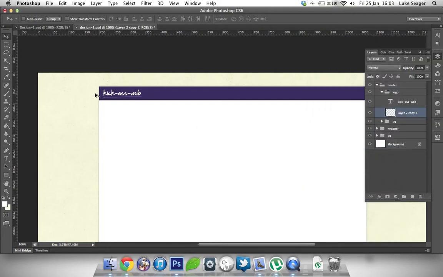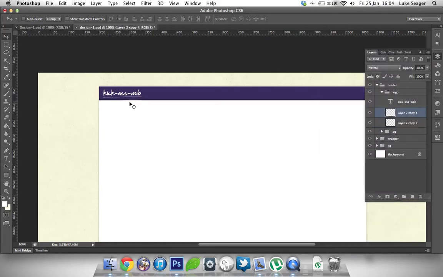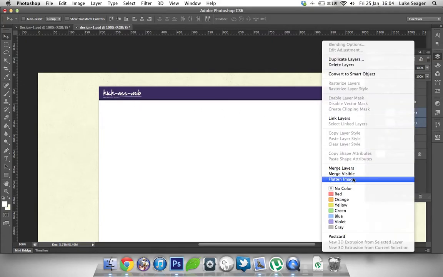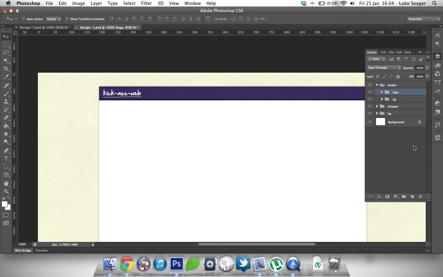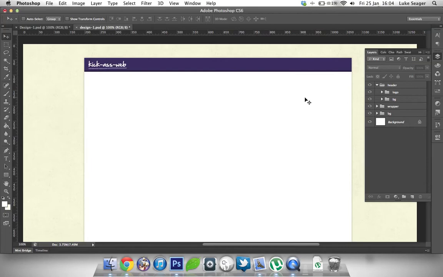Let's merge the layers, and I'm going to keep copying it until it gets to a shade that we can actually see, which I quite like. So I'll merge those layers, and that's our logo done. If you can call it a logo, but it's identifiable, it's nice, I like it, it's handwritten, it's personal, it's cool.